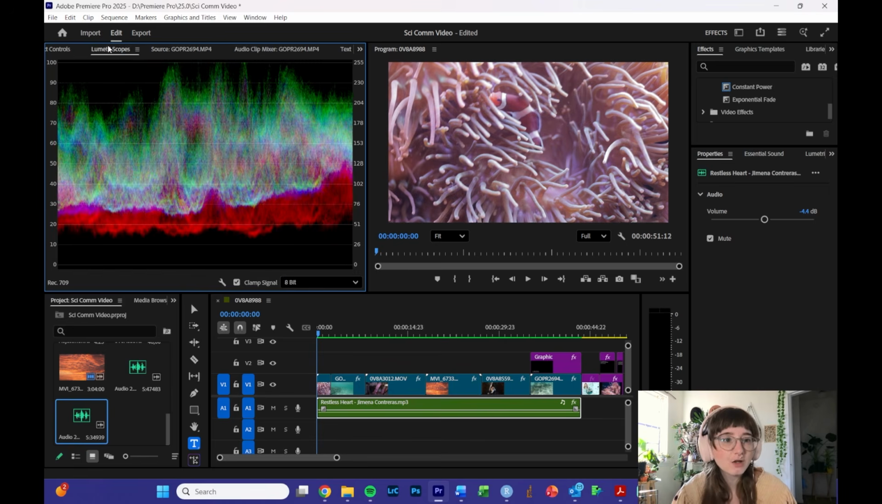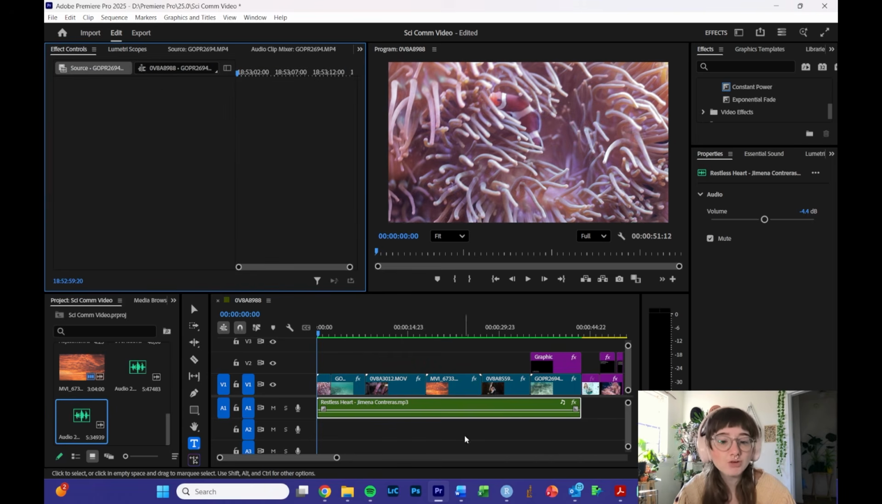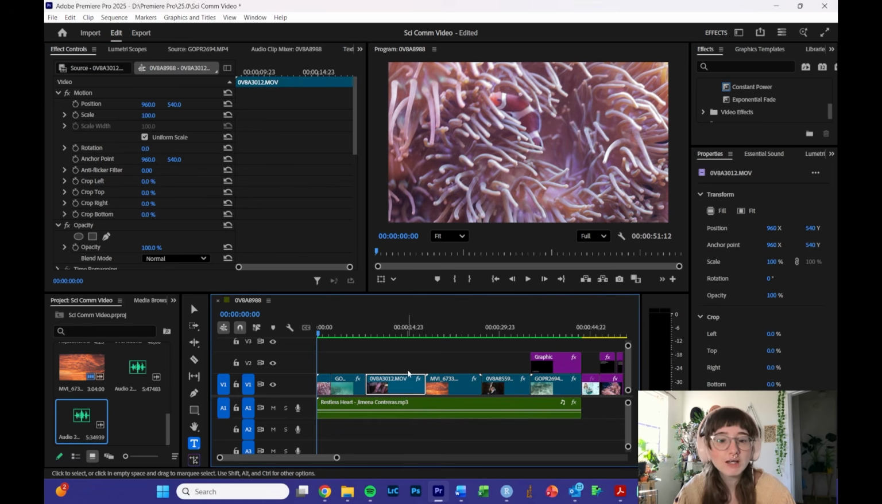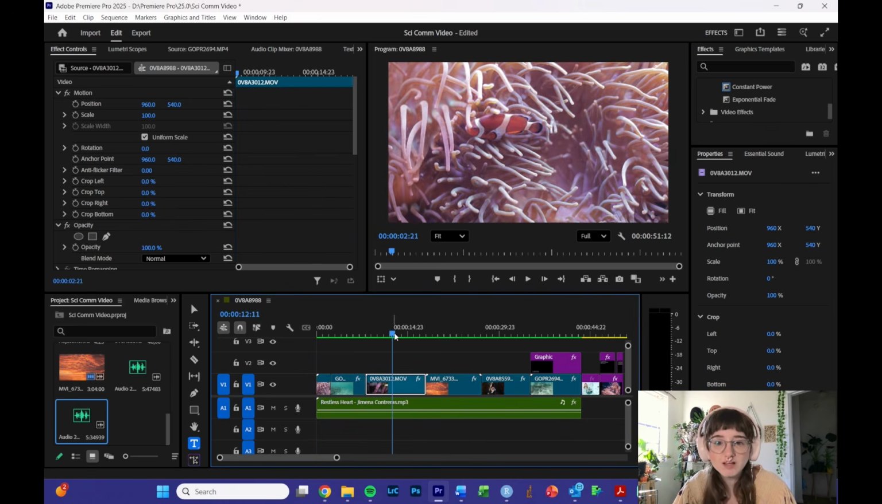Lumetri Scopes is a little bit more advanced, and so this will kind of show you colors and light, but you may not have to worry about that. And if you want to worry about it, you can look it up. Effect controls only work if you're clicking on the thing that has the effect. Make sure that you're selecting the exact clip that you want to look at. So sometimes I'll be editing over on this clip, and then I'll forget to switch over to this clip because I see it here, but I haven't clicked it.